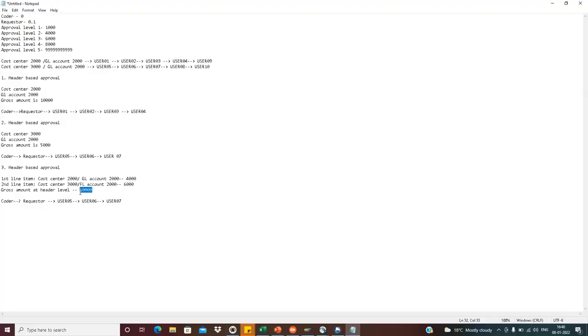Header level. Okay. So in this case, you are right. It should go to user 10. So the approval level is chosen based on the higher value in the line item, but the user's maximum it should reach is based on the gross amount. Correct. Okay. Fine.